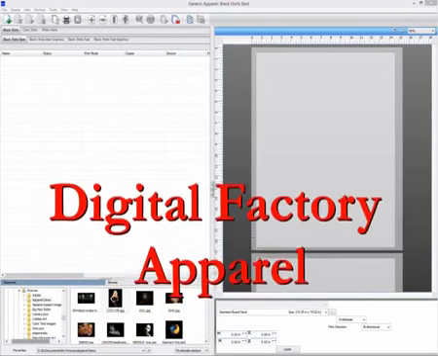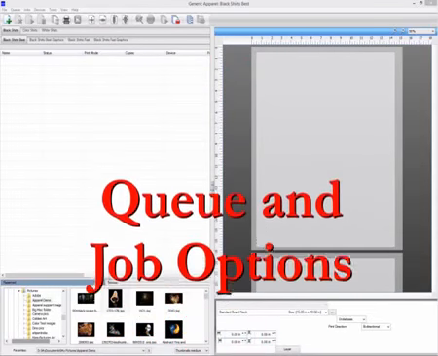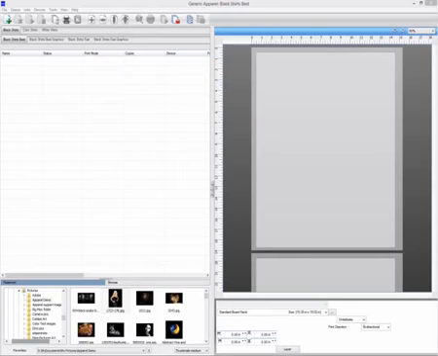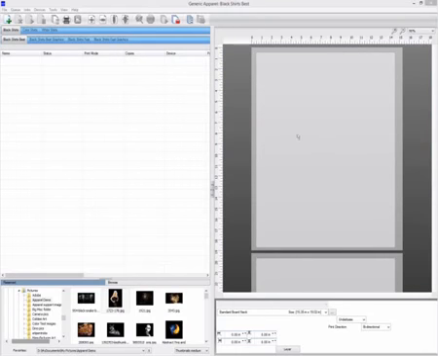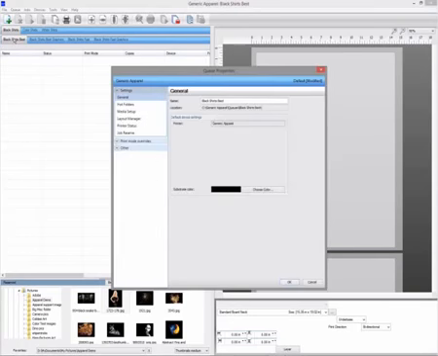Hello, in this video we will be looking at the different queue and job options as well as how to set up your own queues. You can access a queue's properties from either the queue properties menu or by double clicking on a queue tab. The queue options are split into three sections: settings, print mode overrides and other.